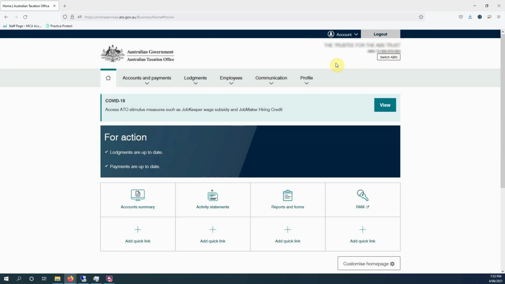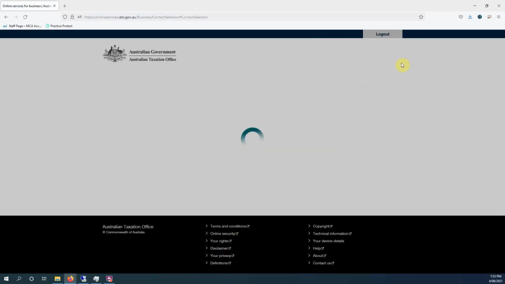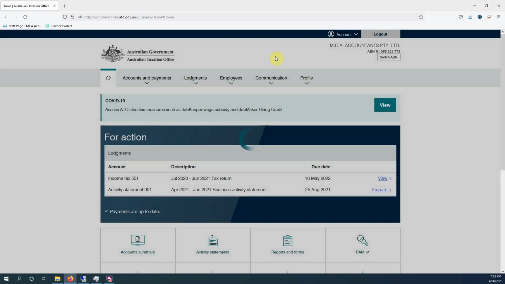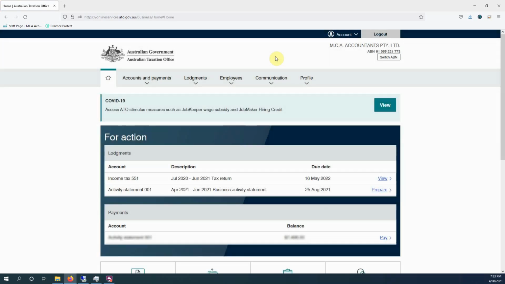Now in the top right hand corner, you'll see a little button here to switch ABN. That's how you essentially go back and choose a different entity. So you don't need to log back out and log back in, you can just switch between them there. Okay, so we're just going to run through each of these menus.